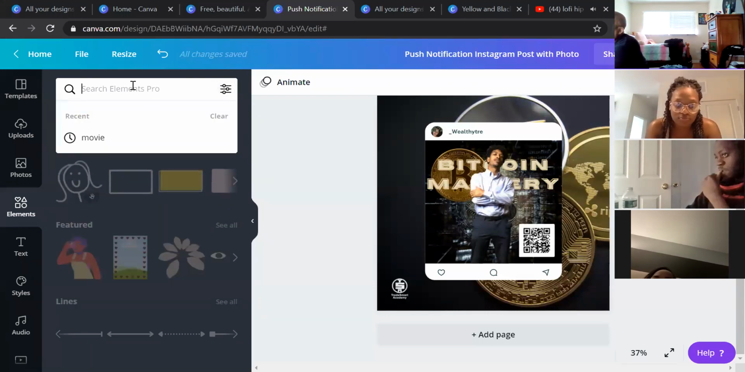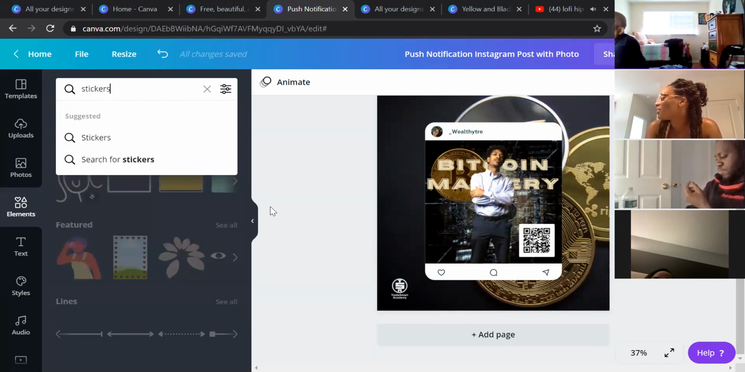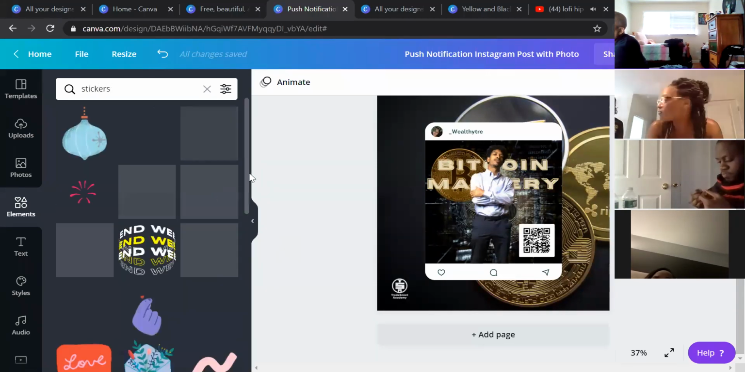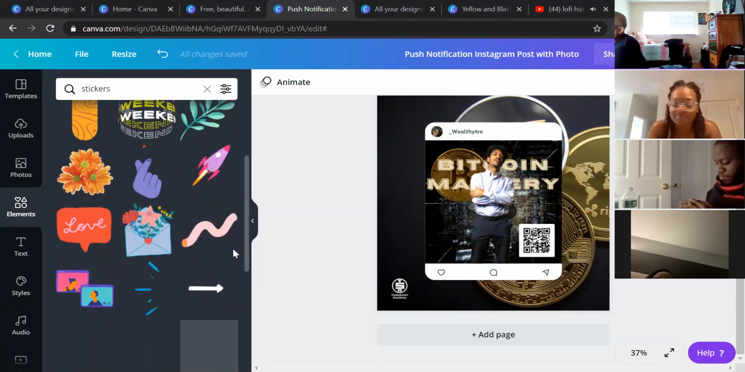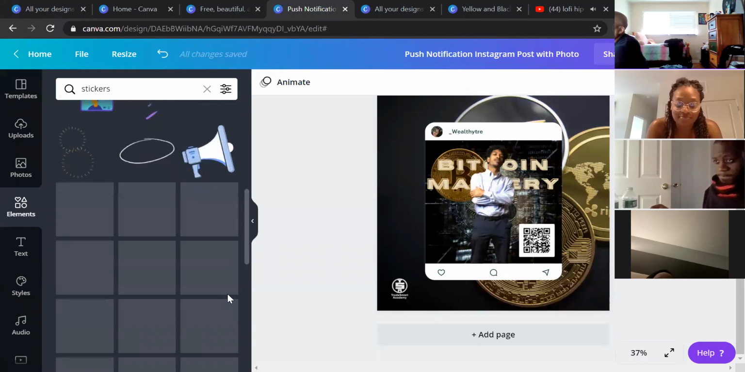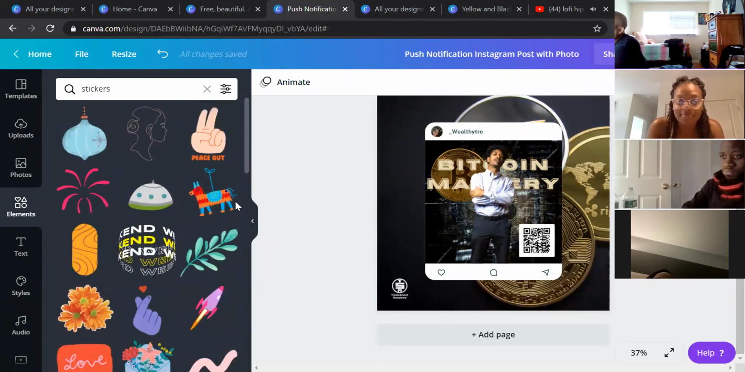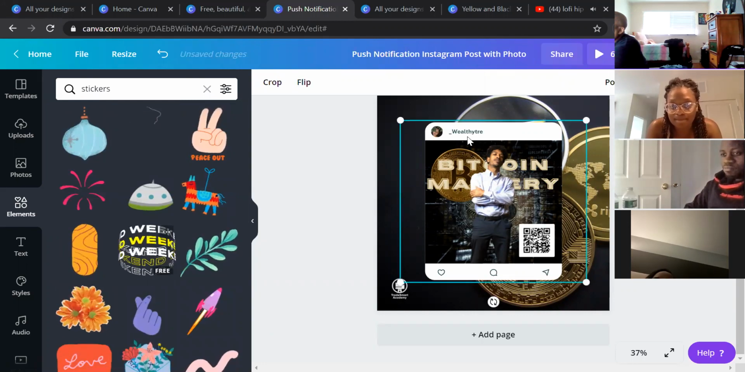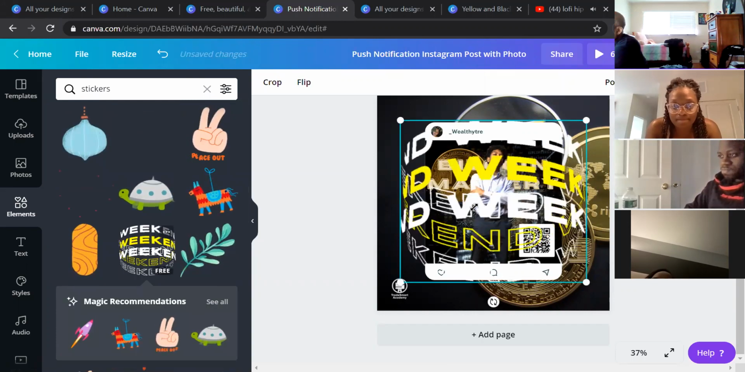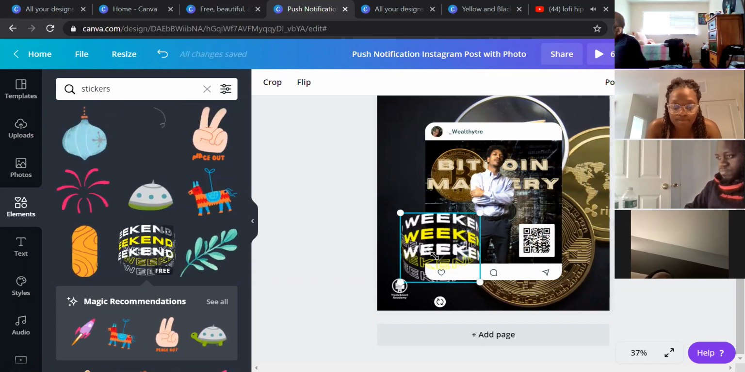So I'm gonna go ahead and type in stickers. You want to search stickers because what stickers is going to bring up is all the motion graphics, right? So everything that moves. And what I'm going to do is click on this one, because I like it a lot. It's just not the weekend. Kind of sucks. I'm going to go ahead and minimize it.